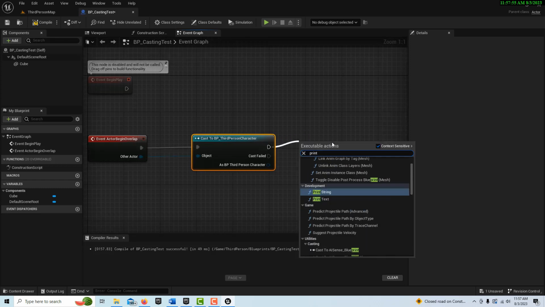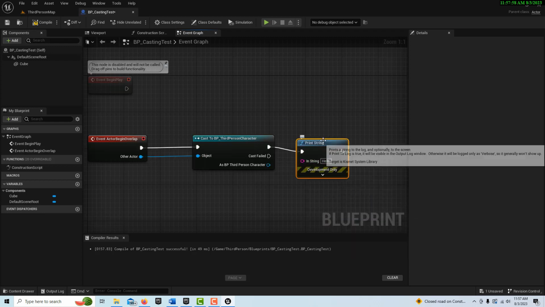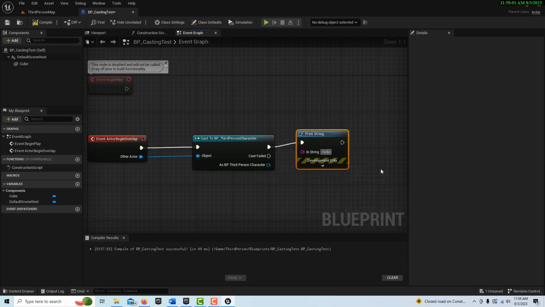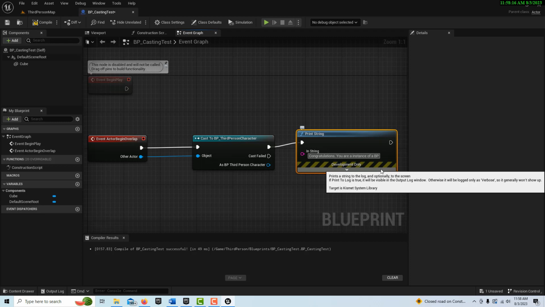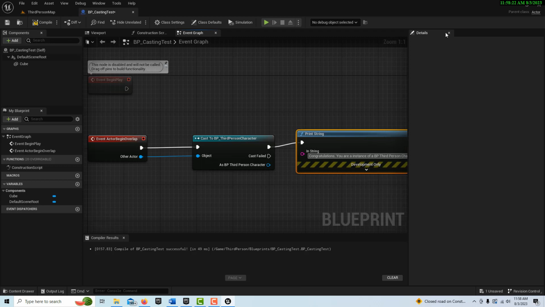So off of here, we can just do a simple Print String. Let's do a Print String, and we'll say something silly like, congratulations, you are an instance of a blueprint third person character.